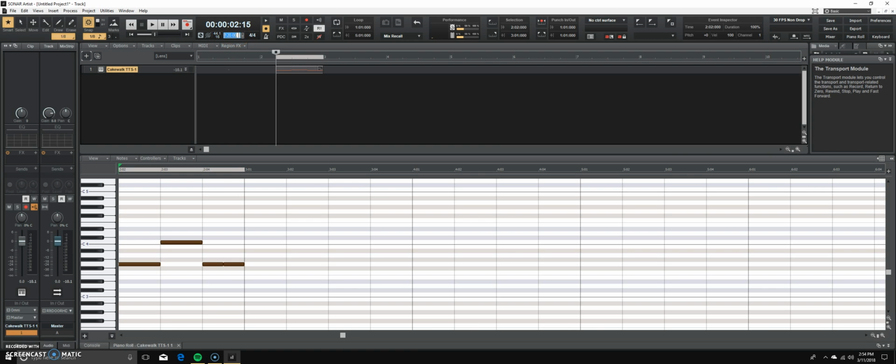Okay, and if you want to make some kind of music that's a little bit faster or slower than 120 beats per minute, up here is where you select that. Your beats per minute will be right there. You just click on it and change it.